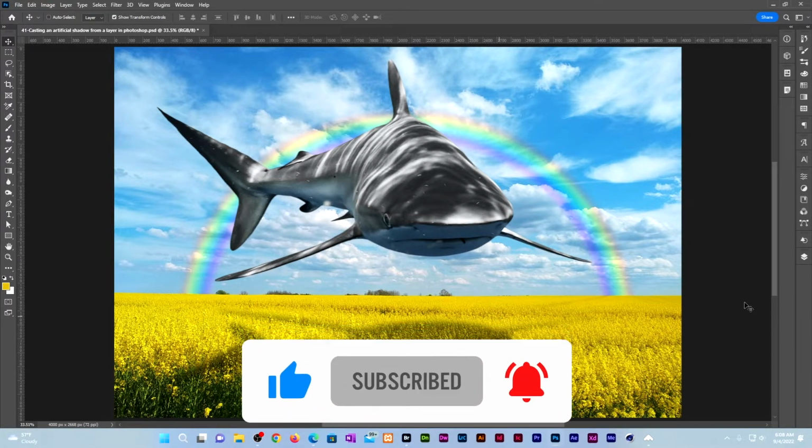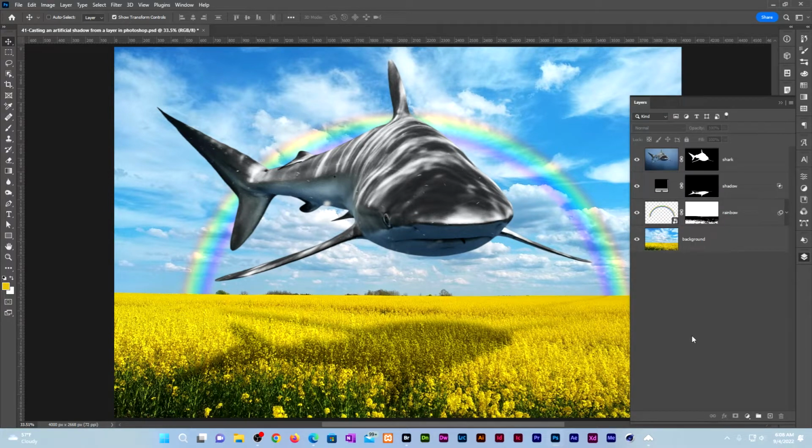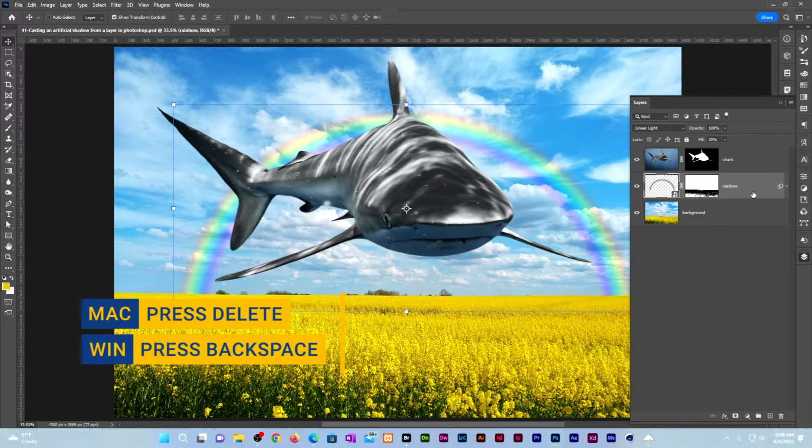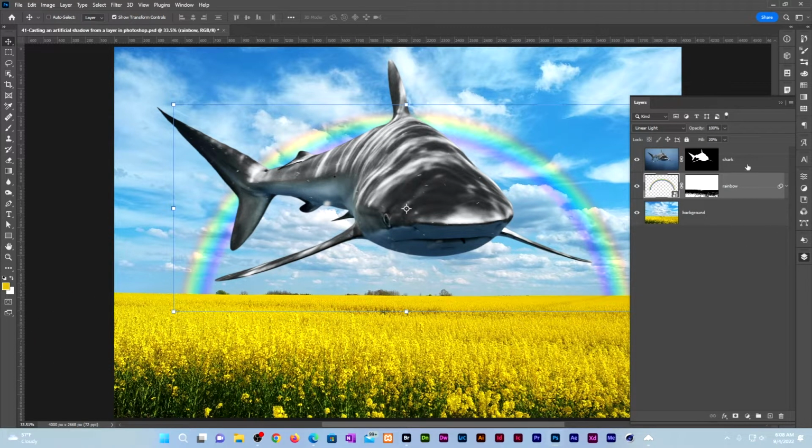Let's go to the layers panel. Let us delete the shadow layer. Click on it to make it active. Press Backspace, Delete on a Mac. Let's go to the shark layer.